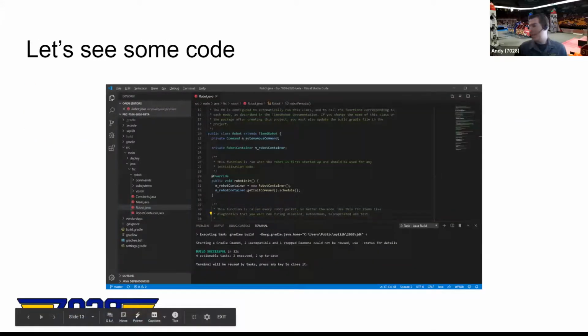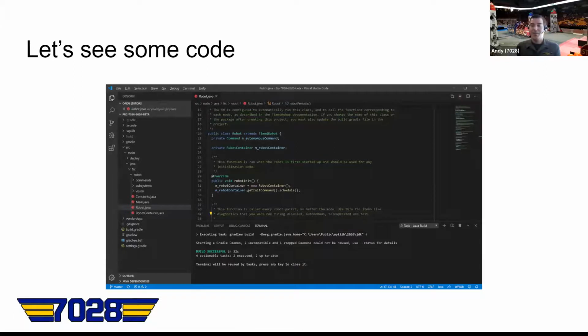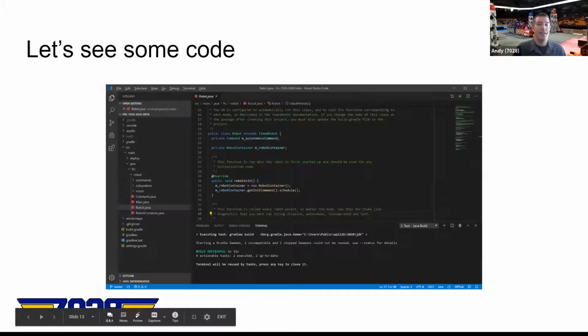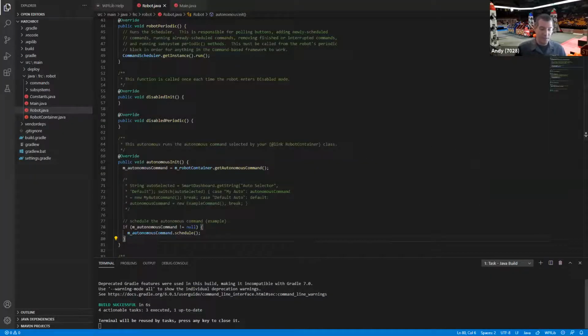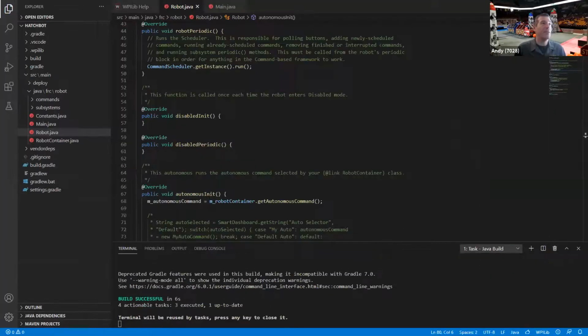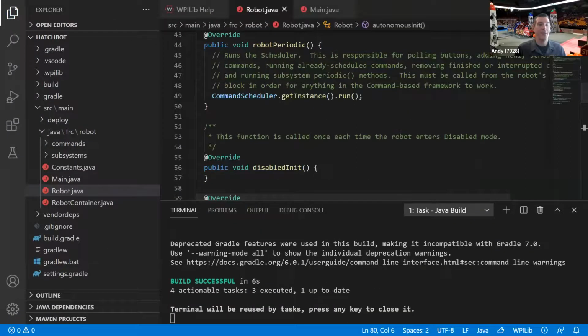All right, so we can take a look at some code again. We'll use that same example and poke around. Let me see if I can make it a little bit bigger first, because it's probably a little small. There we go.